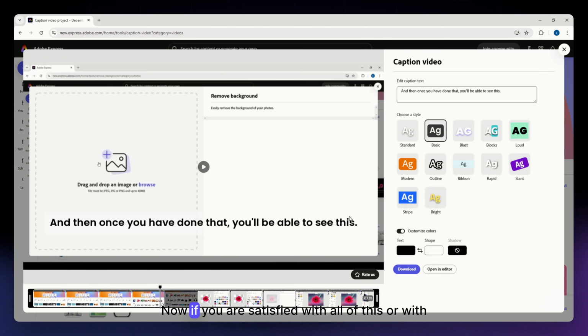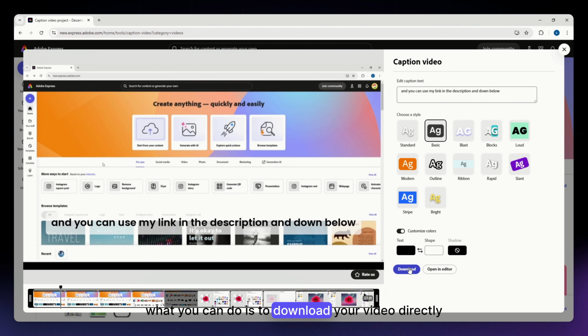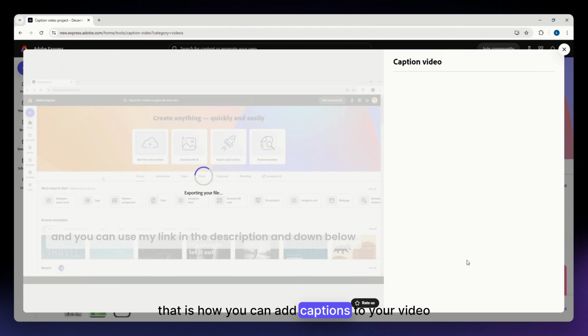Now, if you are satisfied with all of this or with your project, what you can do is to download your video directly from this, but you can also open the project in your editor if you want to do further edits. So that's basically it. That is how you can add captions to your video using Adobe Express.